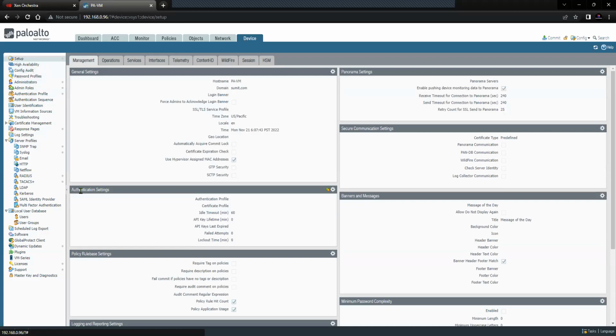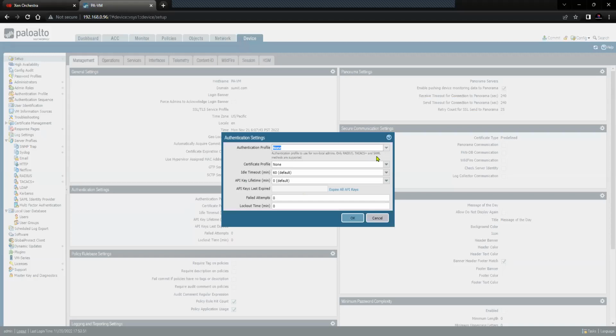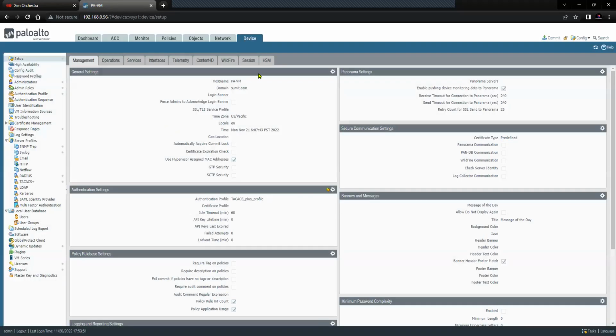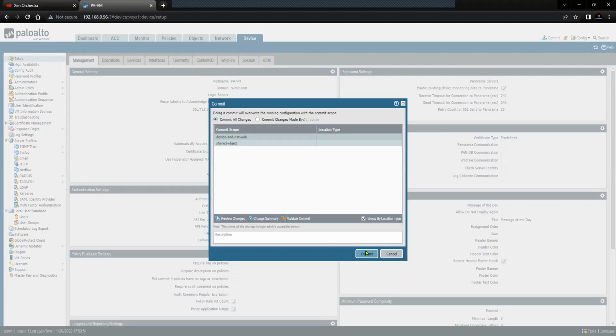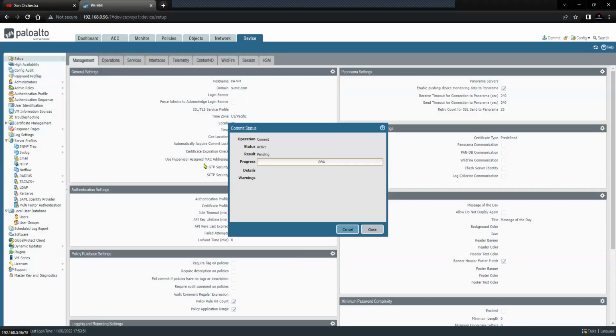and go to authentication settings for the device. And for authentication profile, we can use the TACACS Plus profile. Click OK. So now the firewall is configured to authenticate itself from the TACACS Plus server user base. Click on commit. So that's all in the configuration part.